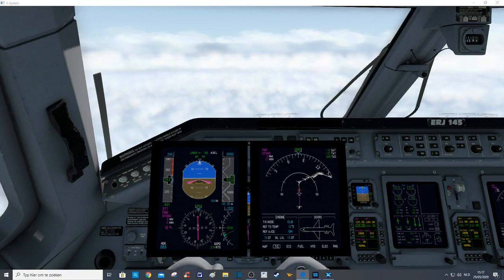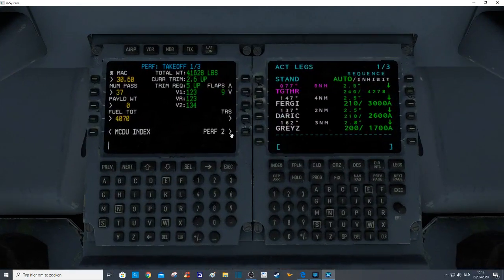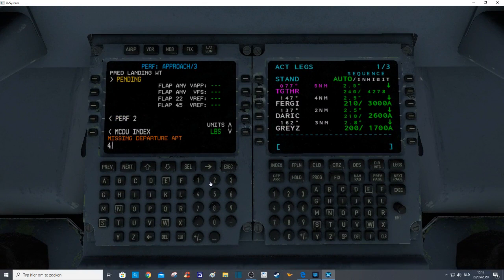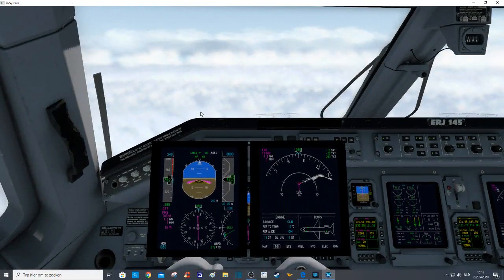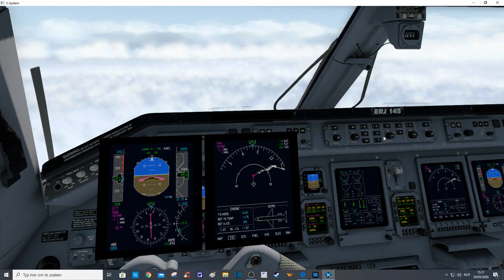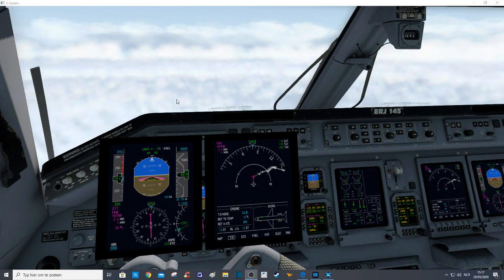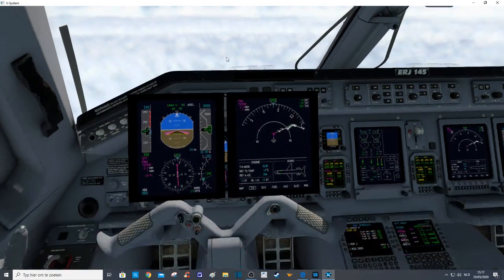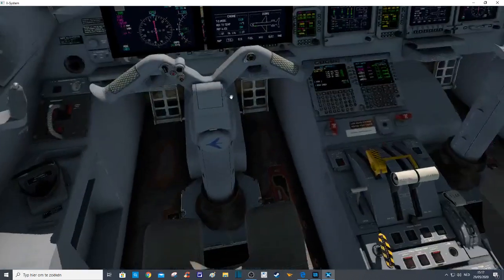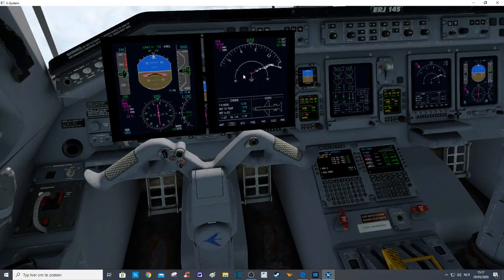One last thing that we need to do is get our landing weight into the FMC so we can get the V speeds. So our landing weight is 42,500 pounds, which gives us a VREF of 129 knots. So our final approach speed will be 134 knots. I basically did the VREF speed plus 5, which is standard procedure. And I should also set the minimum altitude now.